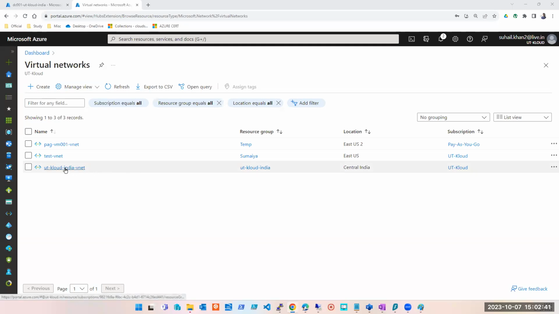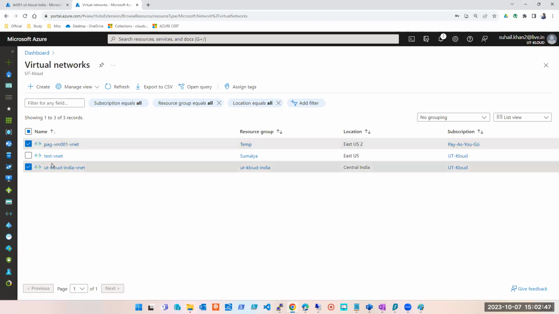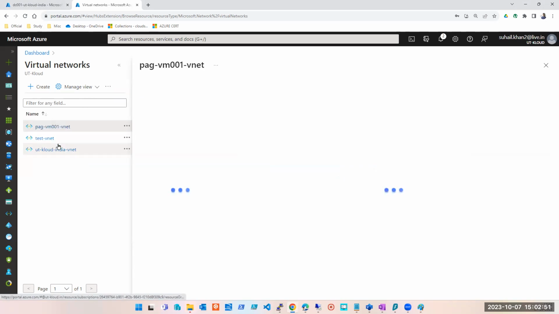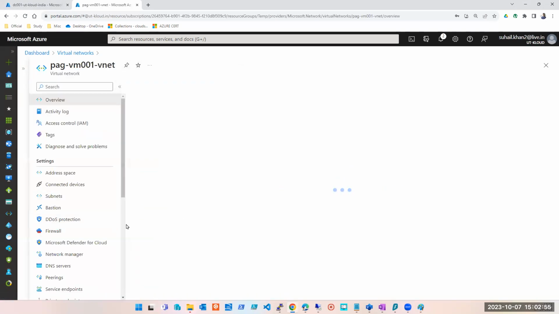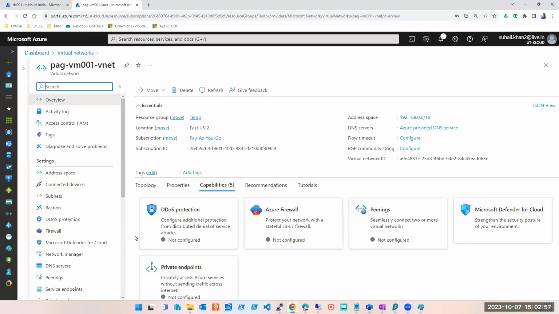Select any virtual network. Which two are in question? This one and this one, right? We want to connect these two. So let's click on any one of them. Where do I see the peering option?